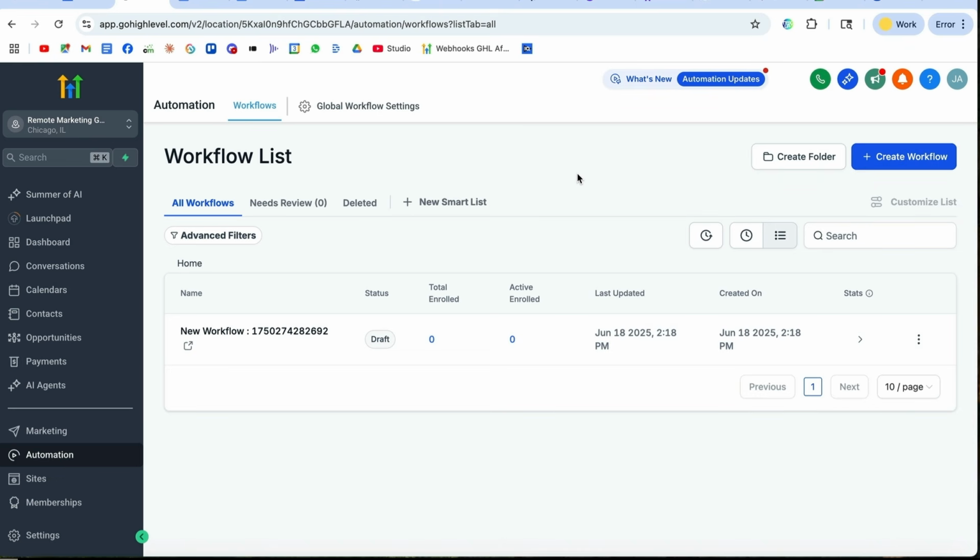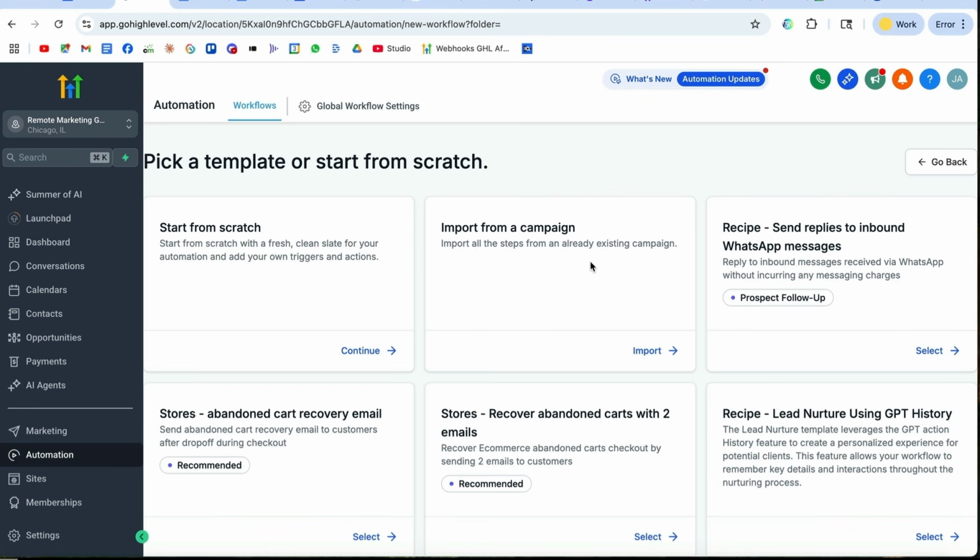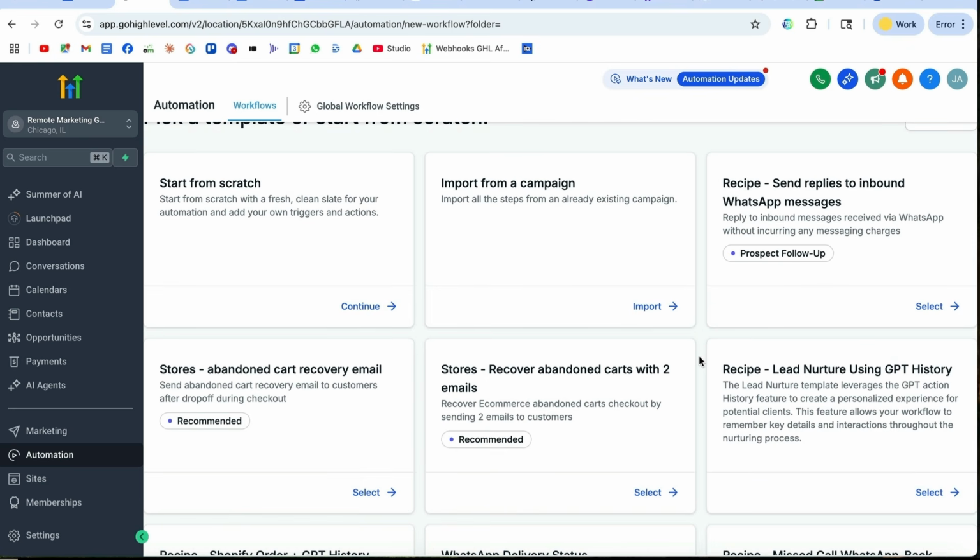If they clicked on something, send them this email. If they didn't open this email, send them a different email, and so on. And these run for you 24 hours a day, 365 days a year. And they have tons of great sample workflows that you guys can use. This is called a recipe. So you can take their existing workflows and use these.